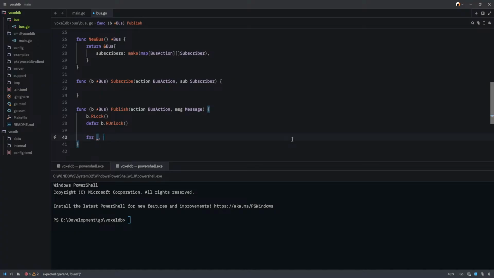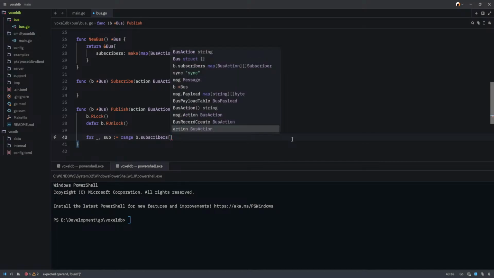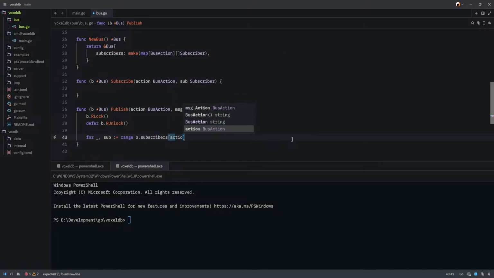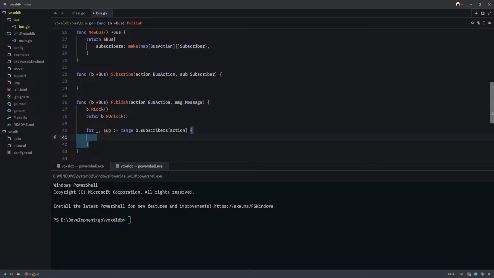Is this the index? So we don't have an index because we're doing like a subscriber and then we do it in the range of the B subscribers bus of the action. And then we this.